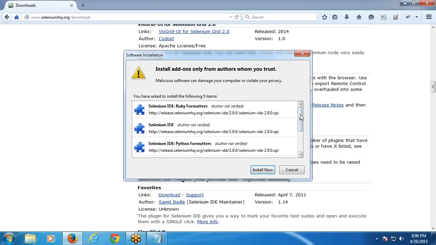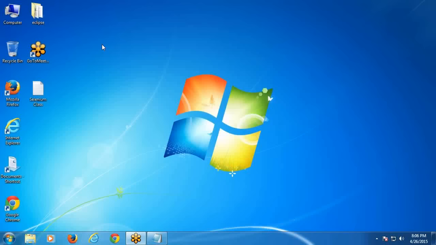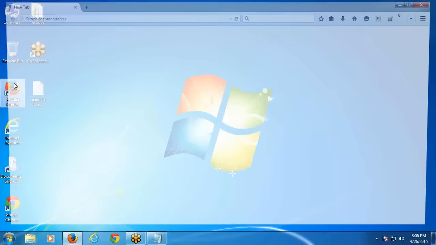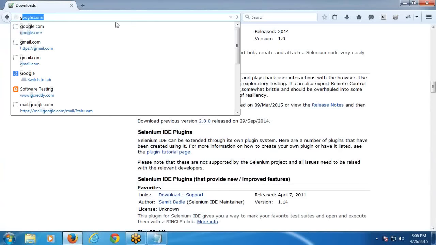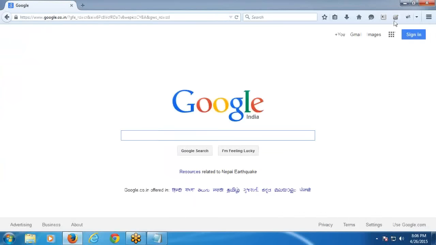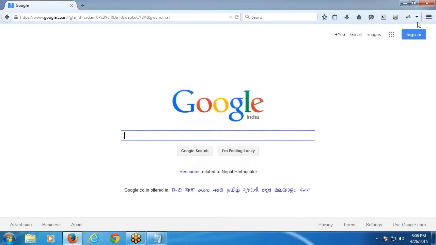Next, it is showing multiple formats, 5 items. Install now. Here, no unselect option also. Install now. Restart. Restart now. Relaunch. Just a minute. See here, the Selenium icon is there. Otherwise, just a minute.